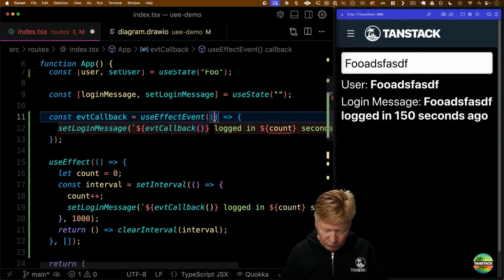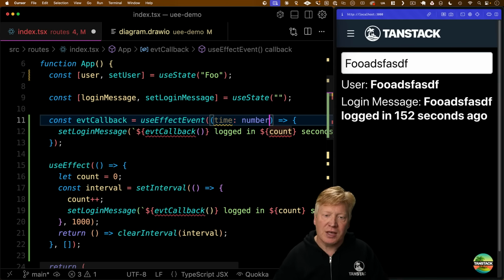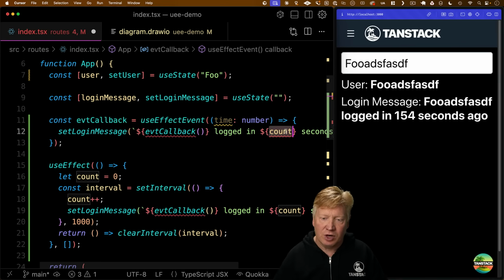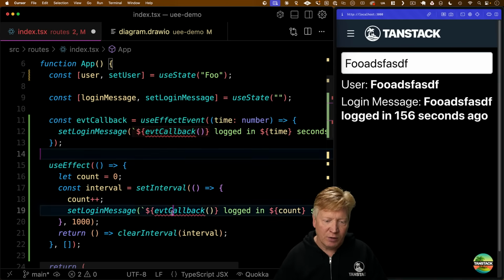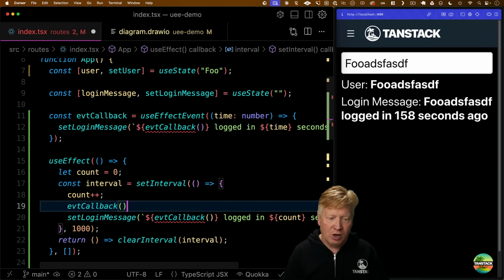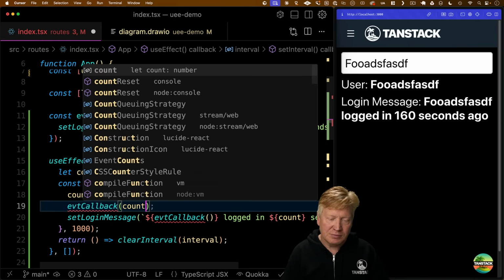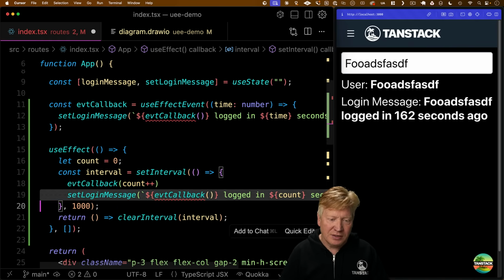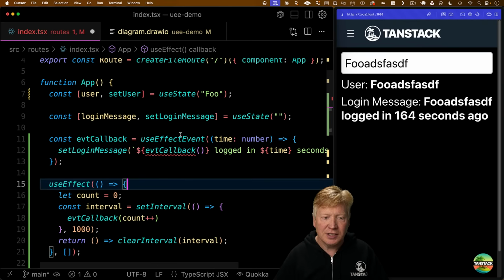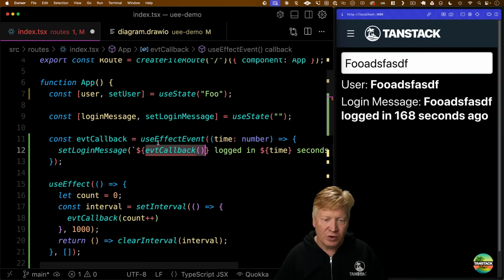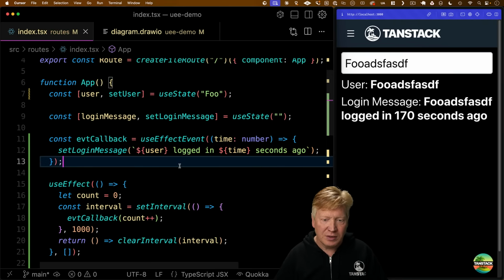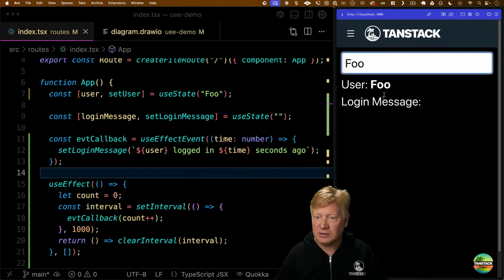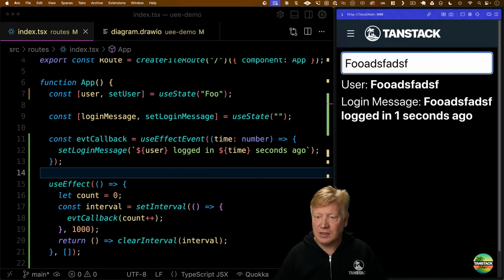Now we need to make some changes. For example, we need to take time as an argument. So I'm going to take time as an argument. And then down here in our event callback, I'm going to call event callback, give it the count plus plus right there. This is actually starting to look really good. And then down in here, we can just grab the current user value. So now let's go back over into here, try it out.